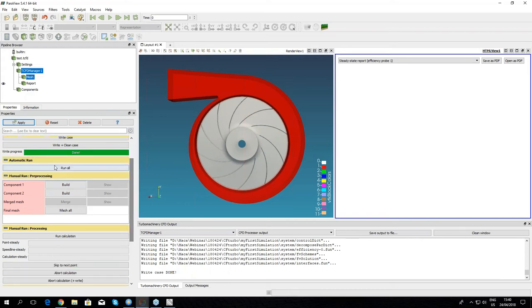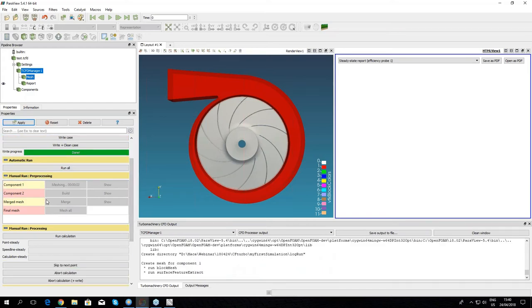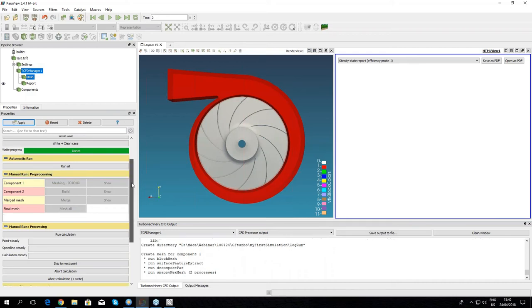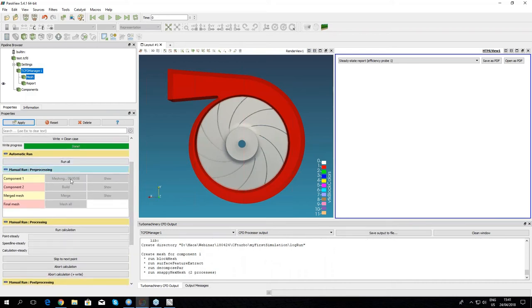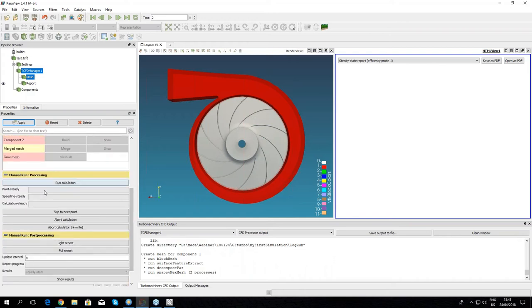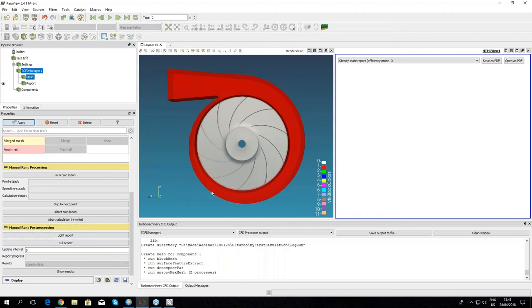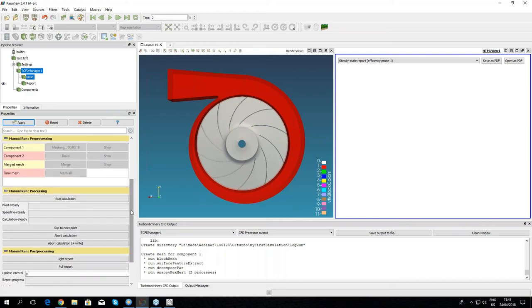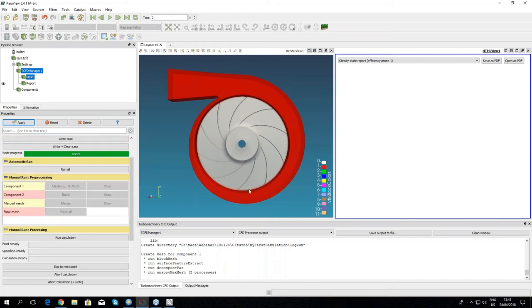And now basically I can run all, which runs the whole workflow of the CFD simulation. First of all, it creates the computational mesh, then it runs the simulation. At the end, it creates the report, which contains all our results or evaluated values and so on. This is all the process you need to do to run and validate your design. So only a few clicks from CFturbo to get the results.